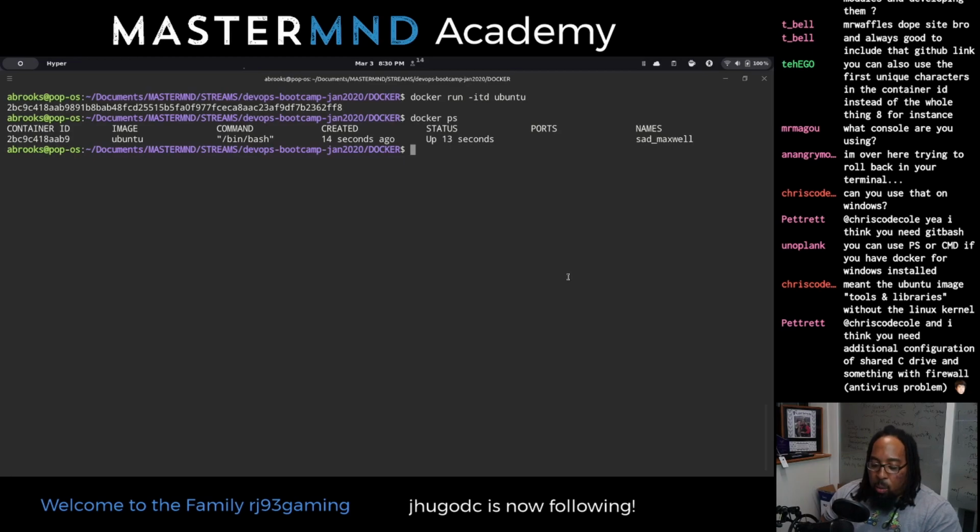So we can actually log into that. Remember, how do we log into it? It's not really logging in, but again, think about it like logging in. We can use, again, that exec command -IT. So it's already running, but we still need to do an IT. And then we need to do the name of the container, so sad Maxwell, and we need to tell it what command to execute against it.